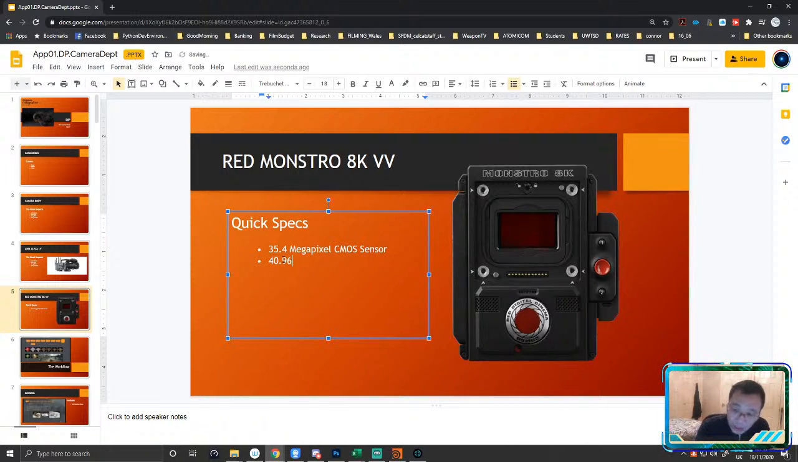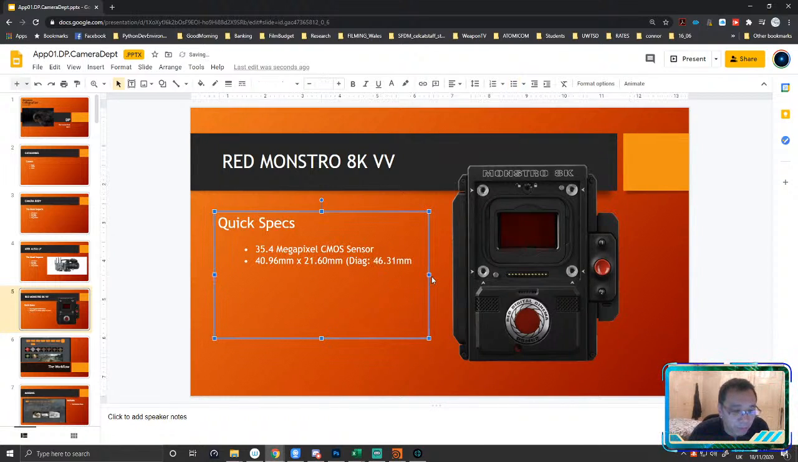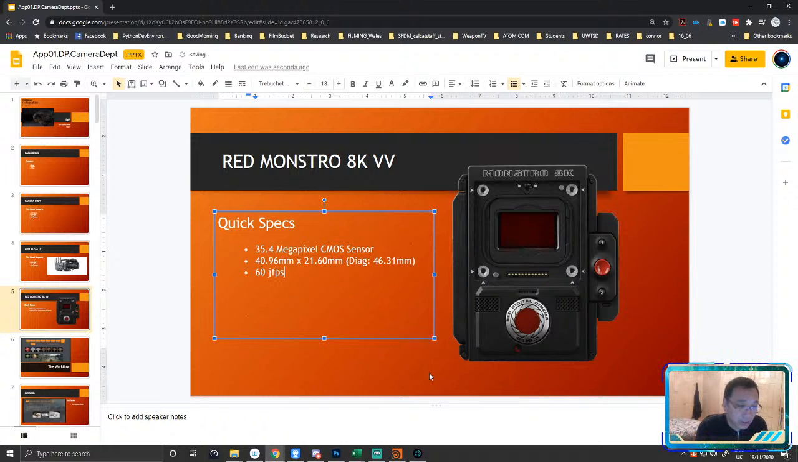this is what we need when we enter in our film back, either in Maya or Houdini. 40.96 millimeter by 21.60 millimeter, right? And we get a note of the diagonal, which is 46.31 mil, right? And again, that's important information for when we're setting up our film back, right? Okay, 46.31 mil, and it shoots at 60 FPS, right?